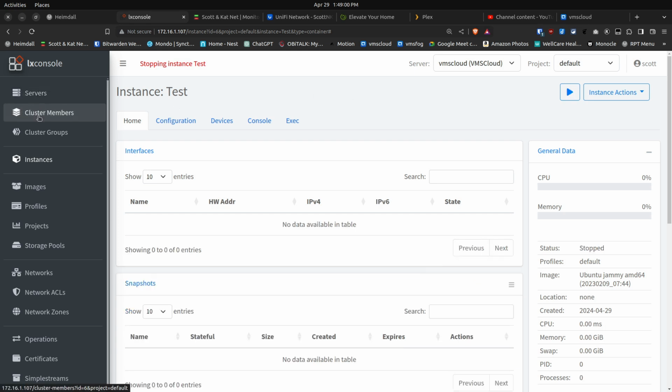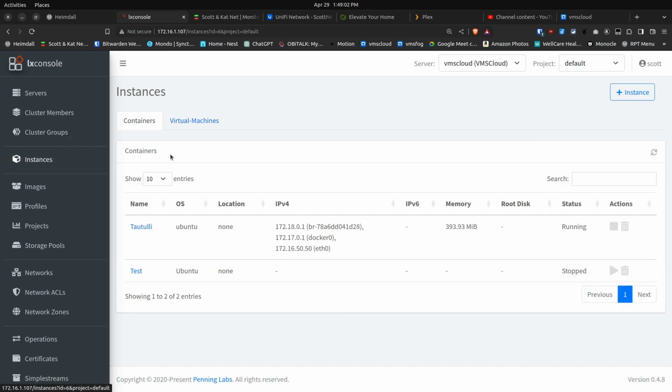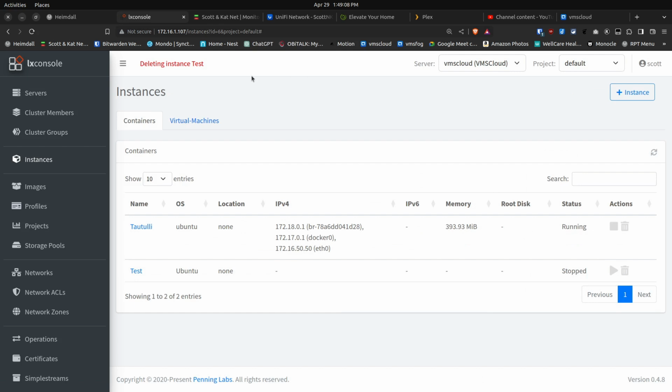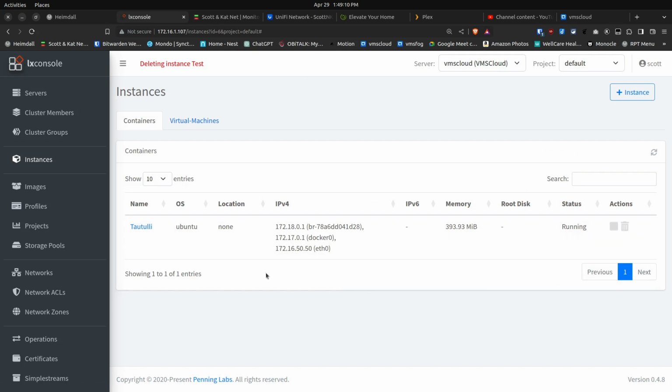And likewise, I can stop the container. I can move back up here to instances. I can see that the container stopped, and I can delete it, and I say OK, and it says deleting instance test, and it's already gone. So this is really great performance, and I think a massive improvement on running applications in containers on QNAP NAS.